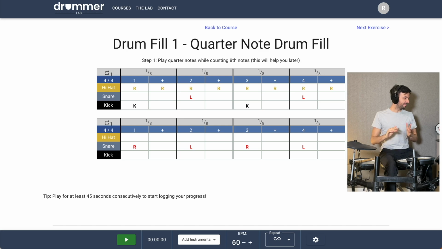If you're a beginner and you're just starting to get familiar with the concept of drum fills, this is a great starting point. And also, if you're a little bit more advanced, but you're struggling with timing, especially rushing drum fills, this is also a great starting point because we're going to focus on the count as well. The count is an important part of all of this.